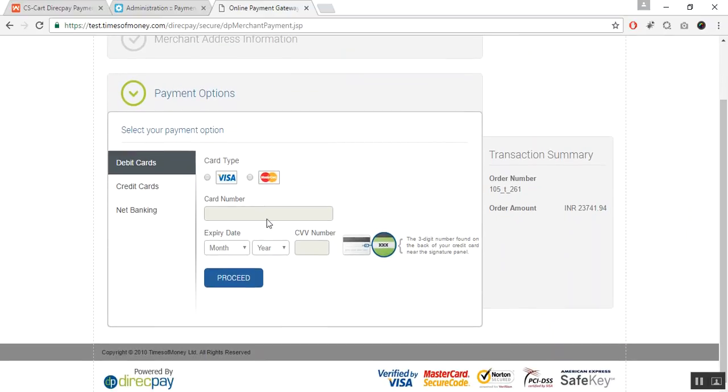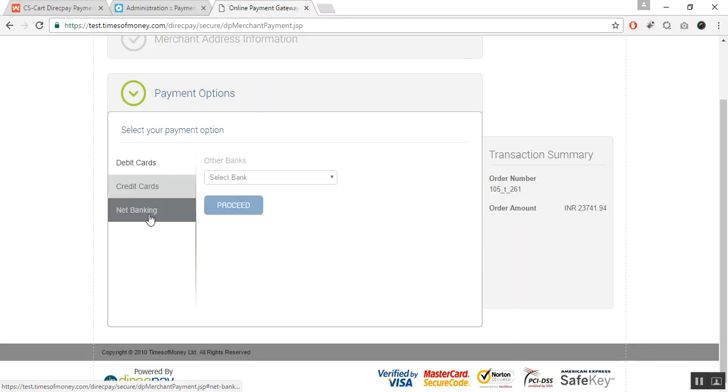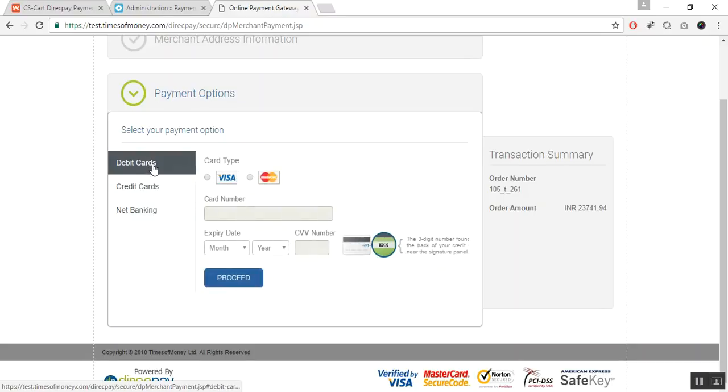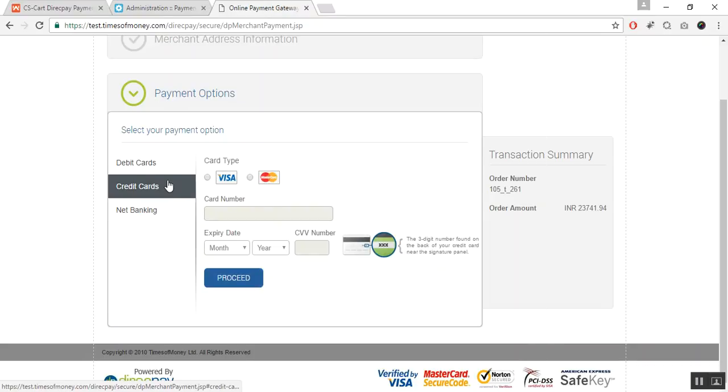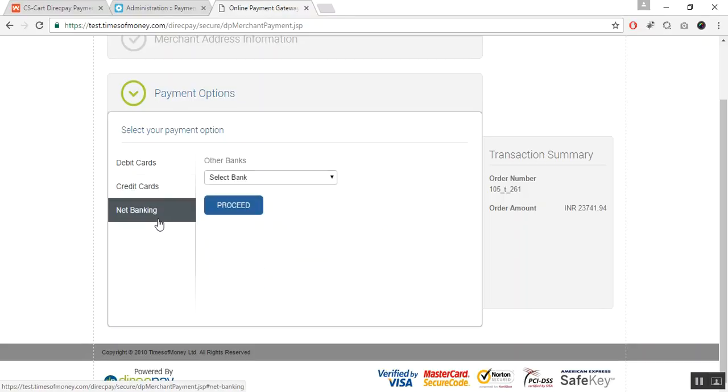Here you need to enter the debit card details. You can pay either via debit card, credit card, or net banking. You can easily choose the payment option from the available options at this site. Let us choose net banking and select a demo bank for the demonstration of the payment. Click on this proceed button.